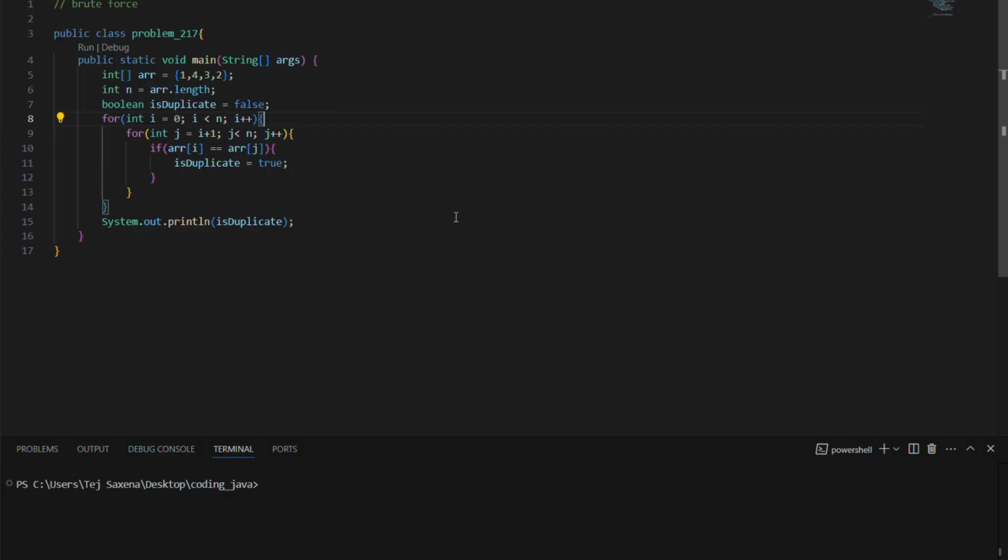Now the value of i will become 4. So it will check if 4 is equal to 3, that is false, if 4 is equal to 2, and so on. I hope you get the idea. But the problem with this code is that it is of time complexity O(n square). As you can see, two nested for loops are being used. So it is quite a heavy algorithm, I would say. So it is not the optimized approach.